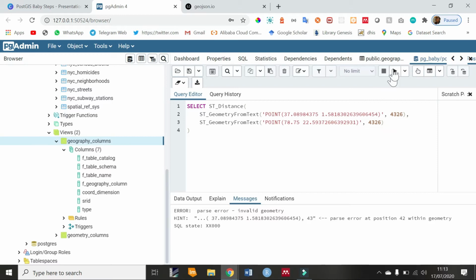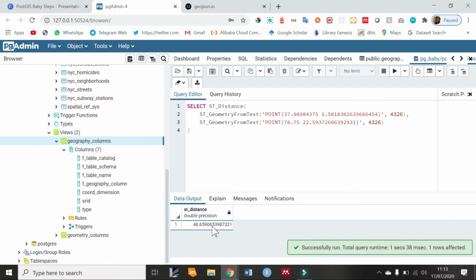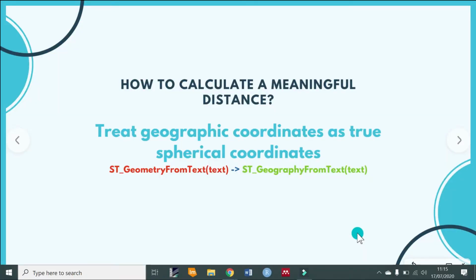Now, when you run this, we see that you get a distance of 46.659 something. So, what do you think the measurement units are for this? What's 46.65? Now, believe it or not, 46.65 is a degrees measurement. And that does not make sense to us. It's an angular measurement. We need to have a more reasonable measurement or a meaningful distance. So, to do that, we are supposed to treat our geographical coordinates as true spherical coordinates.